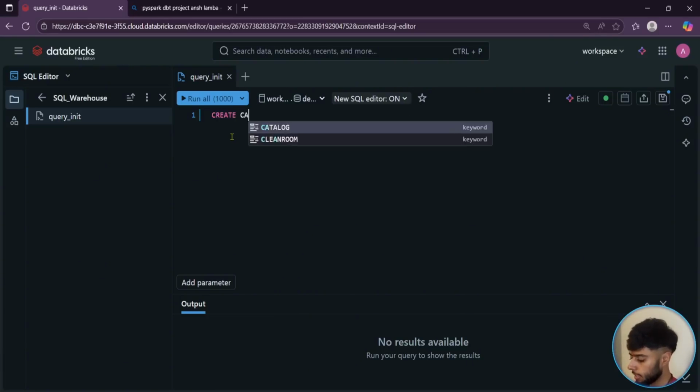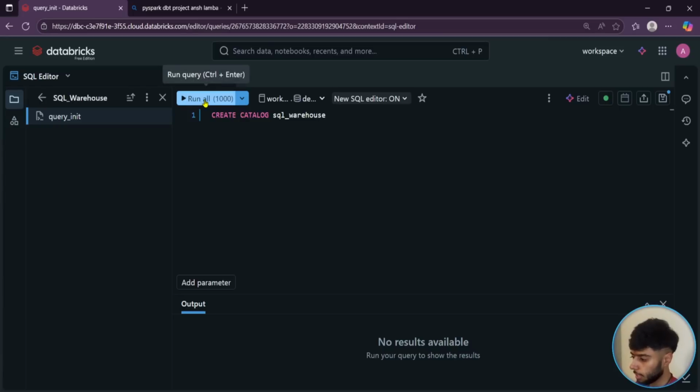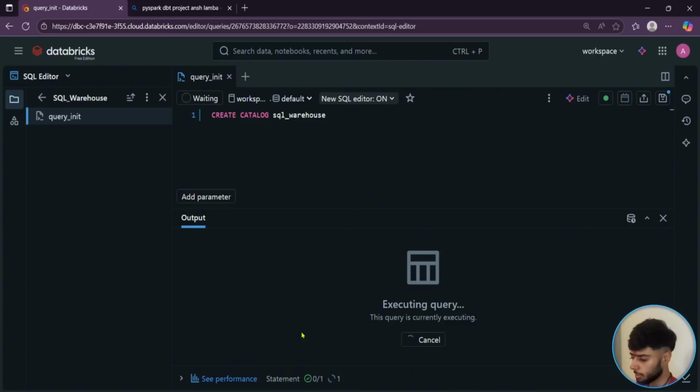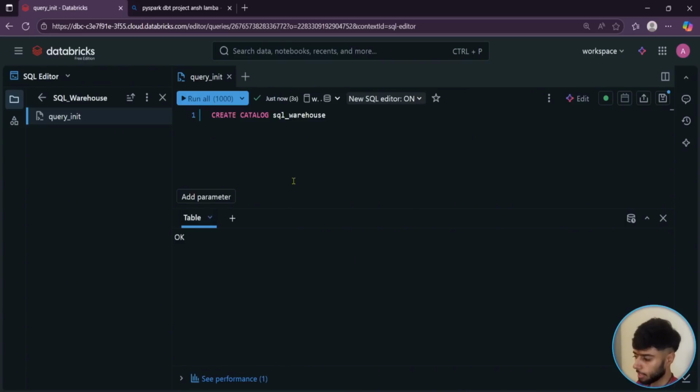You can simply say create catalog and the catalog name, let's say SQL Warehouse. Simply click on run all. This is the button to run your queries, and this is exactly the same as you see in any SQL workbench. So it is simply running my query. So this has created the catalog.